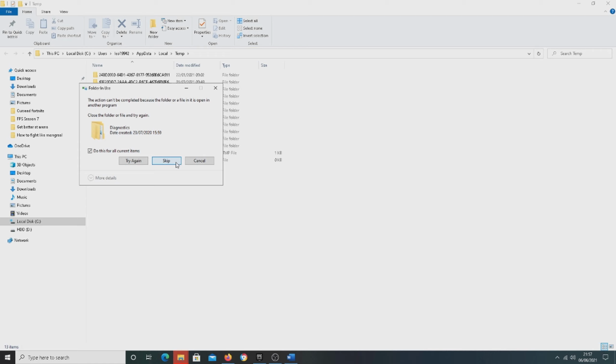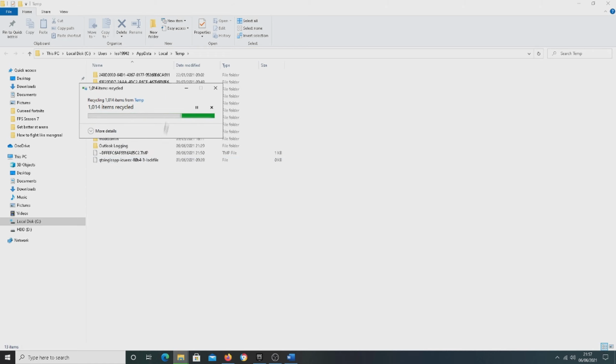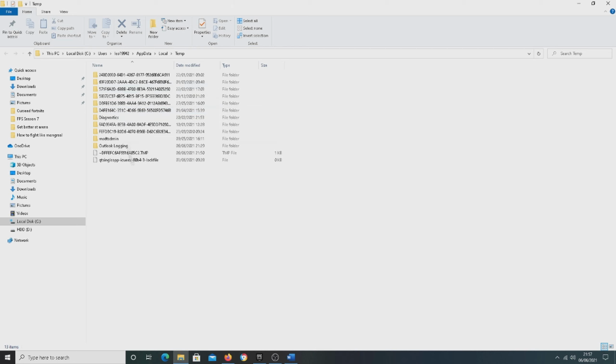Do this for all current items and skip, and that should go through. Again, do this for all current items and skip, and do that as many times as it asks the prompt, and eventually this should all go, and that is one of the optimizations for your PC. Sometimes some things may stay, and if they do, just don't worry about it. Leave any remaining folders or files just like that and just continue on.